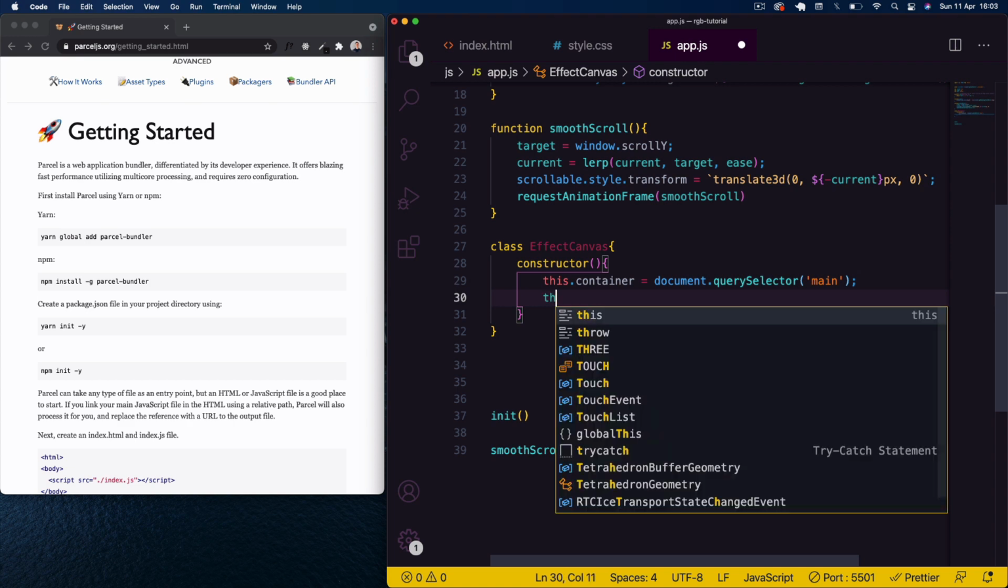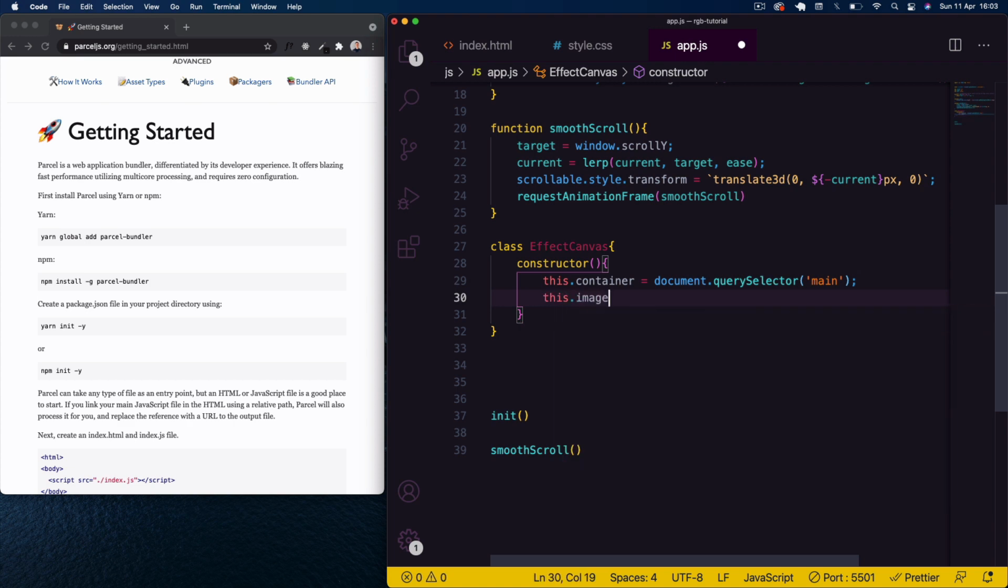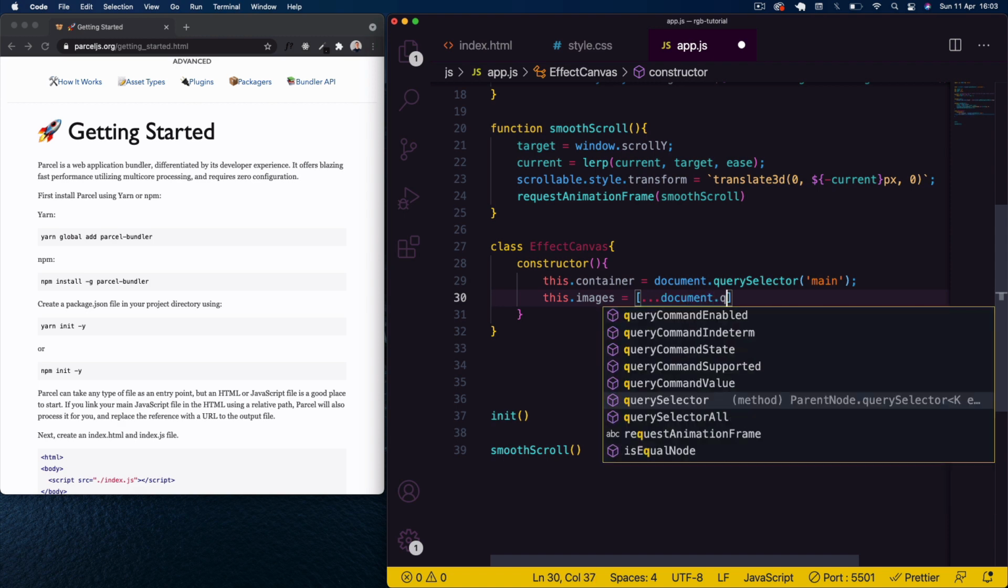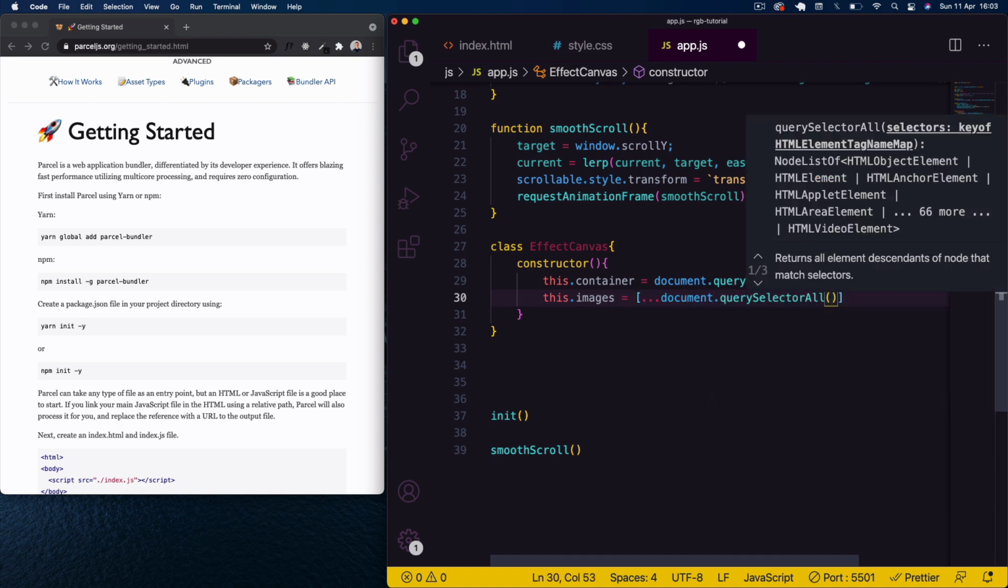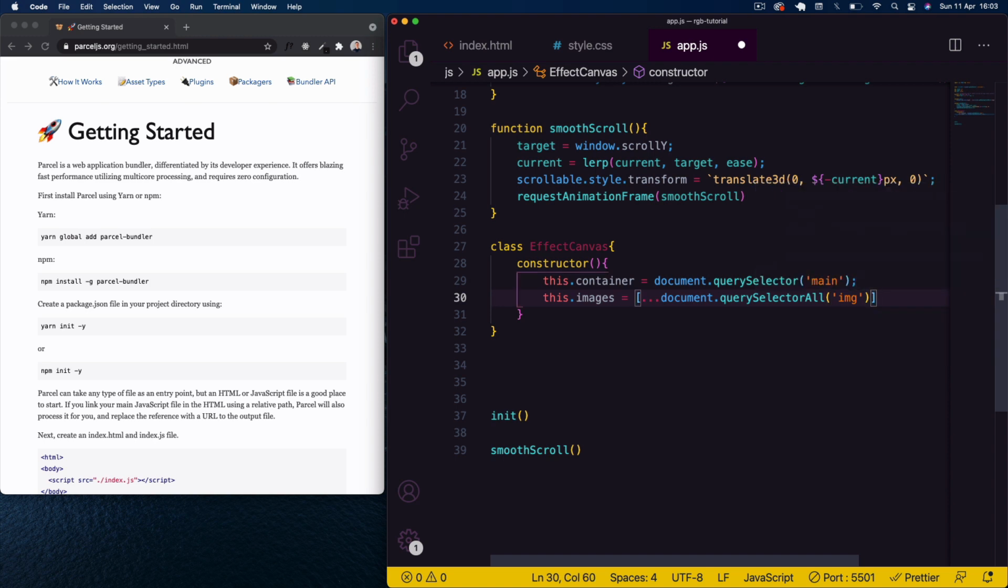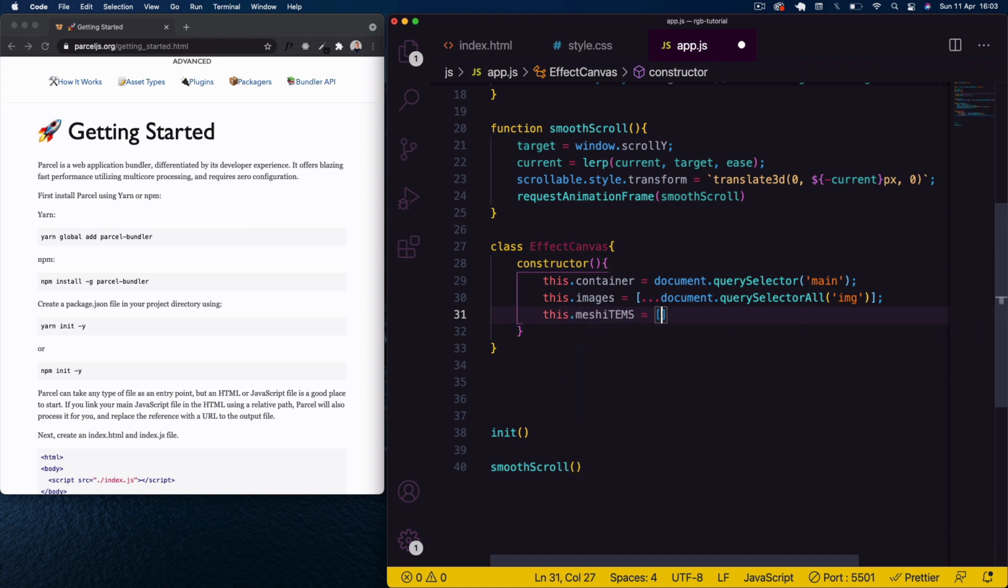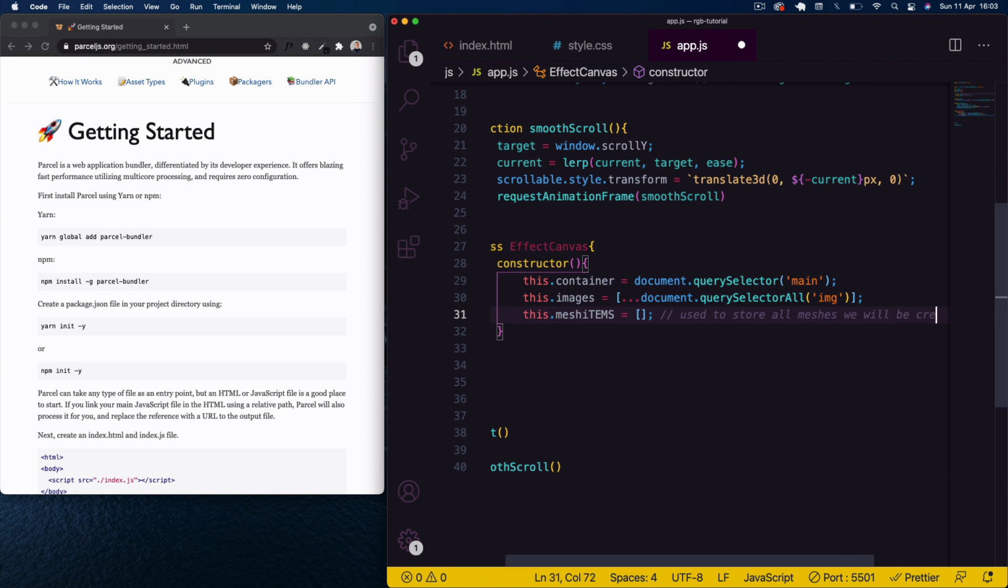Then after this, we're going to get all of our images, which we're going to be applying the effect on. So I'm just going to say this.images equals an array, and then add the spread operator in there, and then we'll say document.querySelectorAll, and here we're just going to select all of our image elements, like so. And then I'm going to set an empty array next, saying meshItems, that's just going to equal an empty array for now. Then I'll add a comment here: this is going to be used to store all meshes we will be creating.